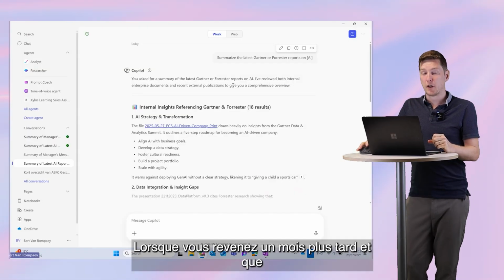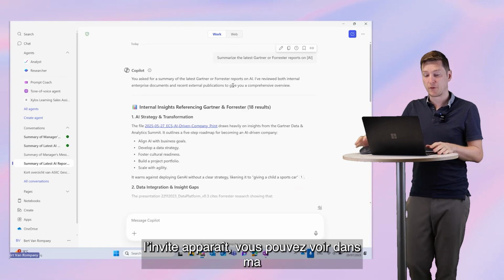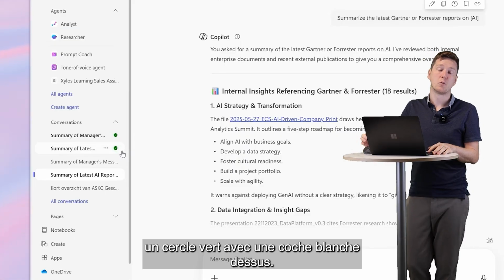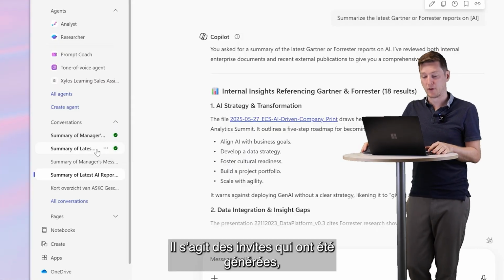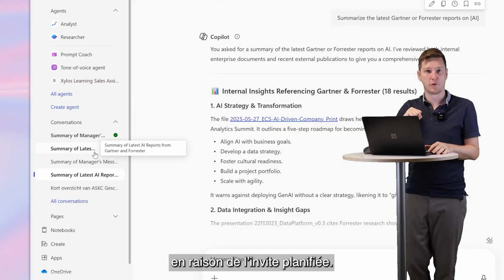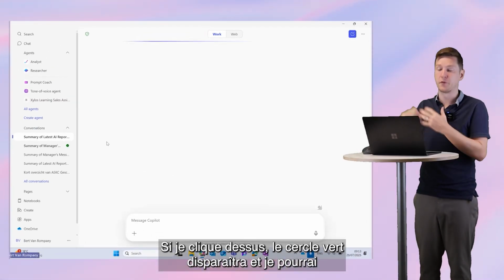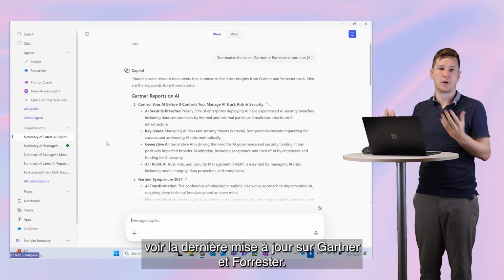When you come to a month later and the prompt comes, you can see in my conversations there are two conversations with a green circle with a white check mark on it. These are the prompts that have been generated due to the scheduled prompting. If I click on it, the green circle will go away and I can see the latest on Gartner or Forrester.